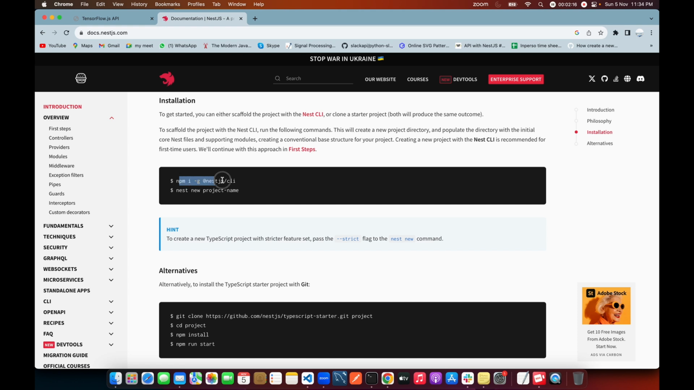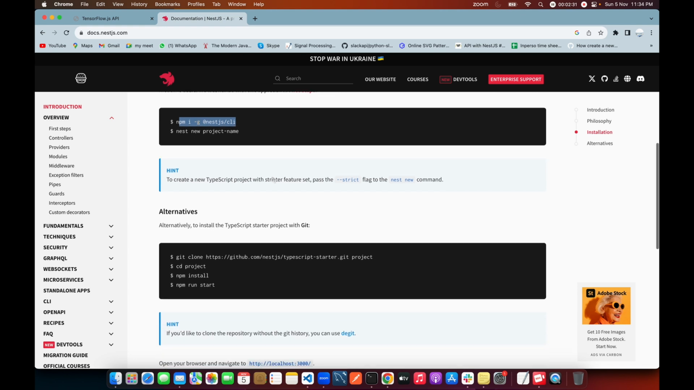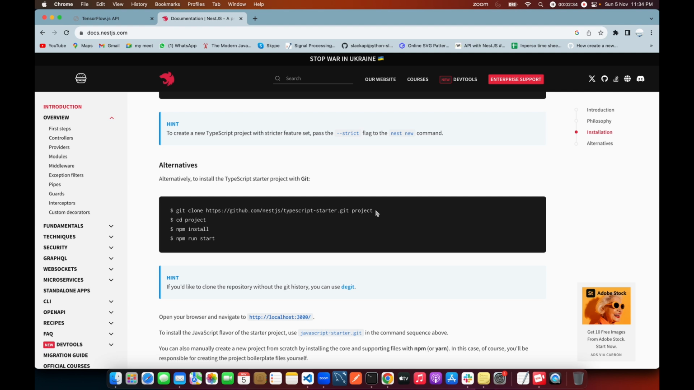So first you have to install the Nest.js CLI. So let's suppose later on if you have to create modules or controllers or services or any kind of thing, you can just use the Nest.js CLI and create those. Okay, so after that there's already a sample project as well, so you can install this one, then npm install and npm run start, and it will start for you.